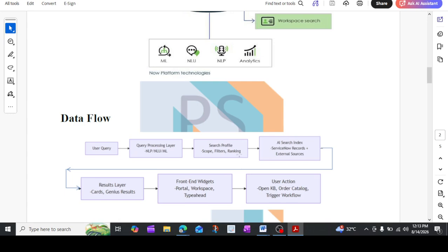All right. So first we need to have this search profile available. Search profile is basically connected with our portal. Now inside that search profile, we have the AI search index. That means if we have millions of records and we search a keyword, it is very difficult to find it. So we need to define against what table, what fields would be indexed.